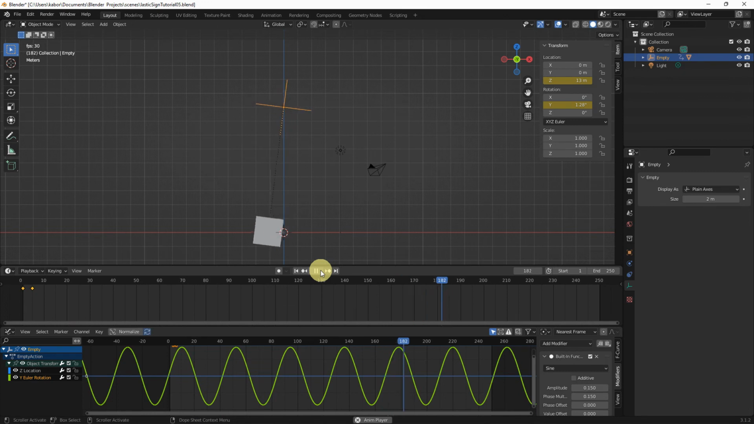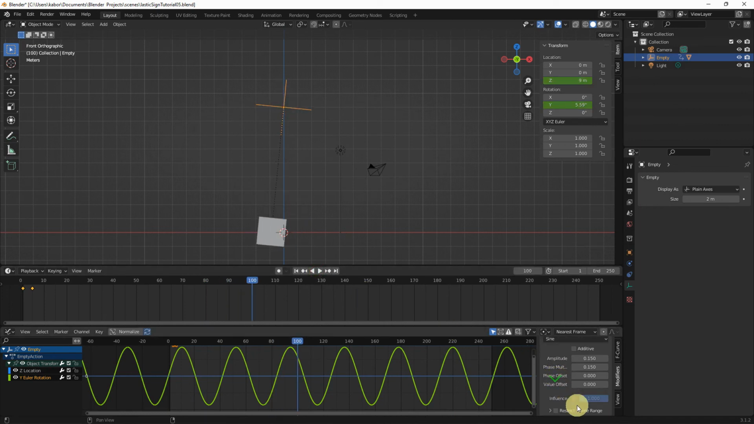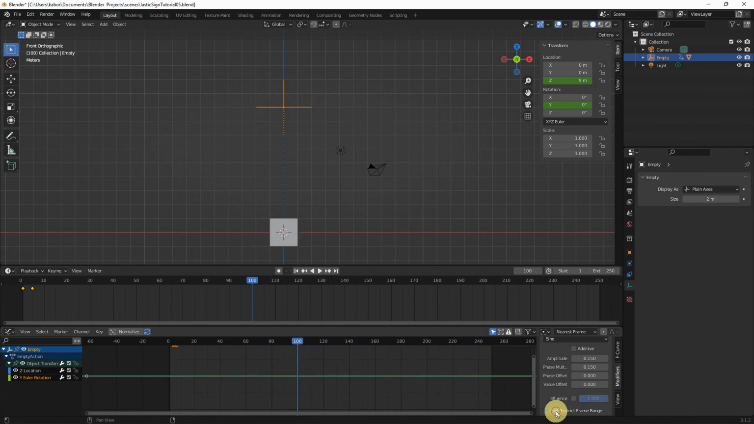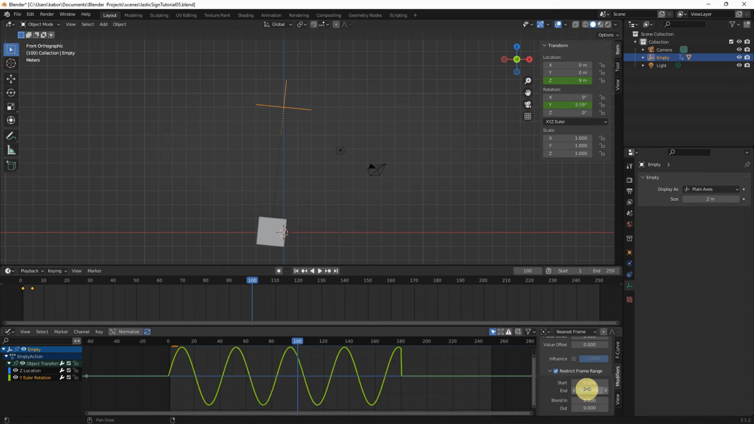But the only problem is that the swaying continues on forever, so we need to gradually bring it to a stop. And this can easily be done by heading over to the restrict frame range. Let's set it on, and let's come all the way down, and let's make the swaying stop on frame 180. So we are going to set this value here to 180. And as you can see on the graph, this will bring the swing to an abrupt stop. And this is not what we really want, because if we play the animation, you can see that this comes to an abrupt stop.